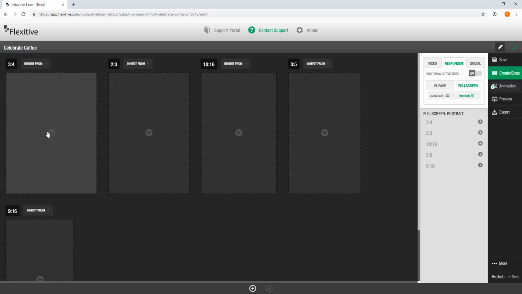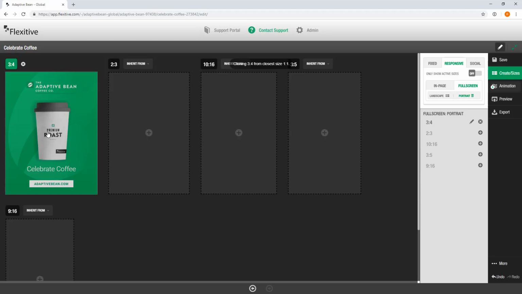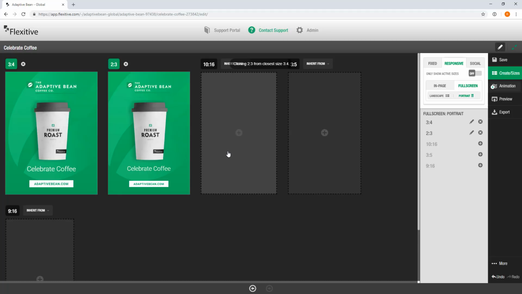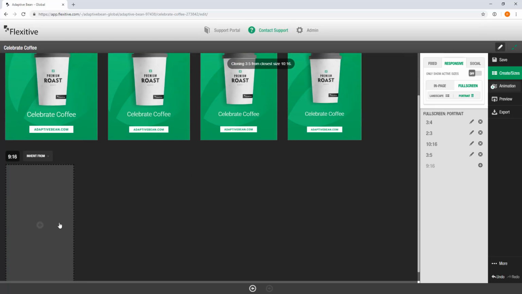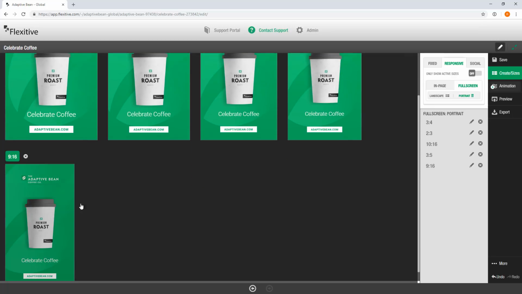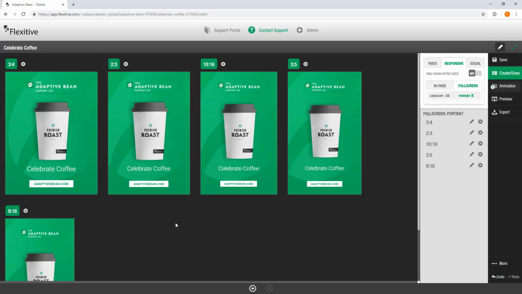And again, to activate a new size, all you need to do is click on it. Now, whenever you activate a new size in Flexitive, Flexitive will always take the closest matching aspect ratio to the design that you're currently activating. So this 3x4's closest match was the 1x1, so that's the layout that it used. Then from there, I can continue to click, and Flexitive will adapt this design to the different aspect ratios.